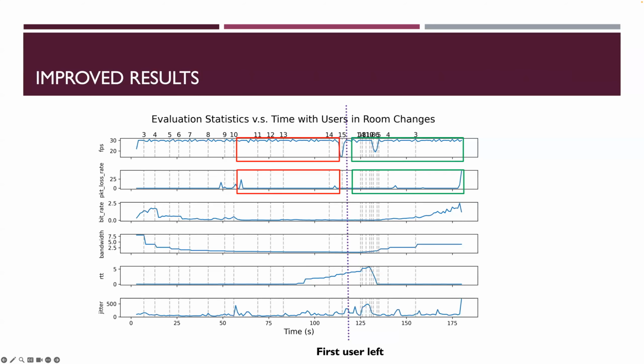Here is the result after we add our proposed adaptive resolution optimization. We can observe that as the user number increases, the FPS maintains its value around 30 frames per second, and the packet loss rate also performs stably, hovering around 0. Therefore, we can conclude that our proposed method did help to provide users a better, fluent video streaming experience.